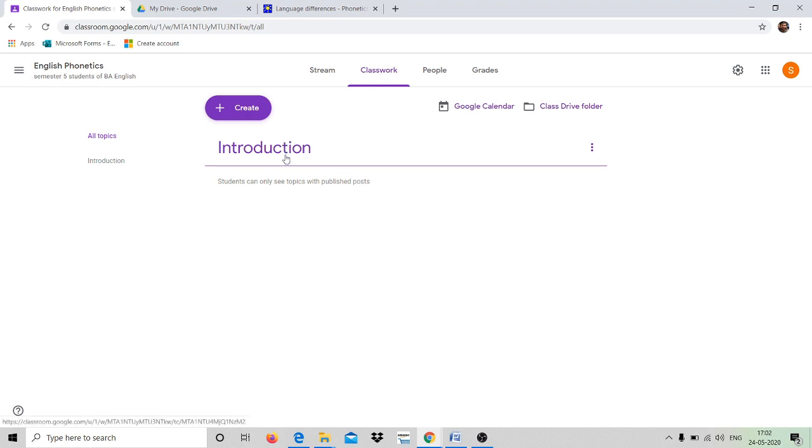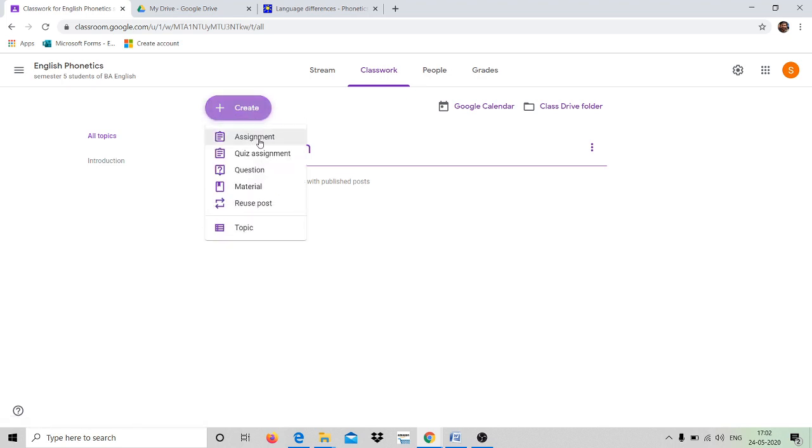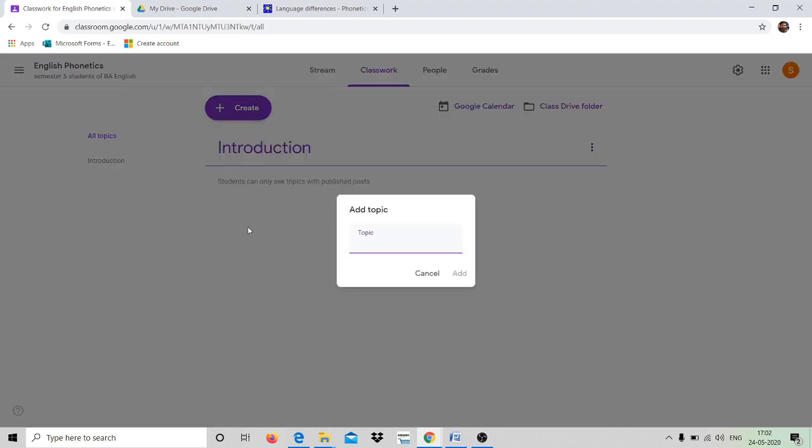So after clicking introduction, it is possible to add material in the form of assignments, quizzes, and Google Forms. You can add material also, but we are not going into it. We are just creating some modules, and after creating the module, we'll go into adding material into it. Okay, just click on create again. Click on topic. So the next one, after introduction, we can have a module on consonants.